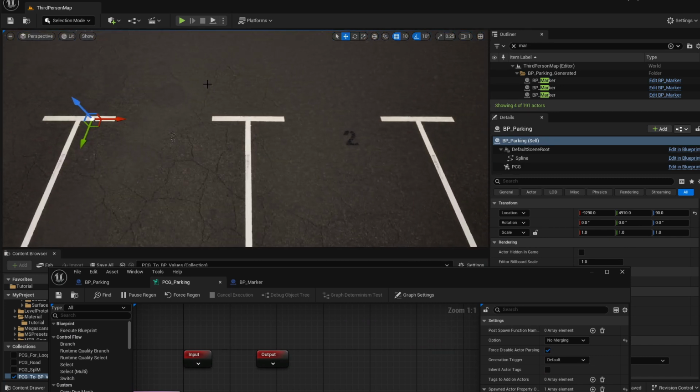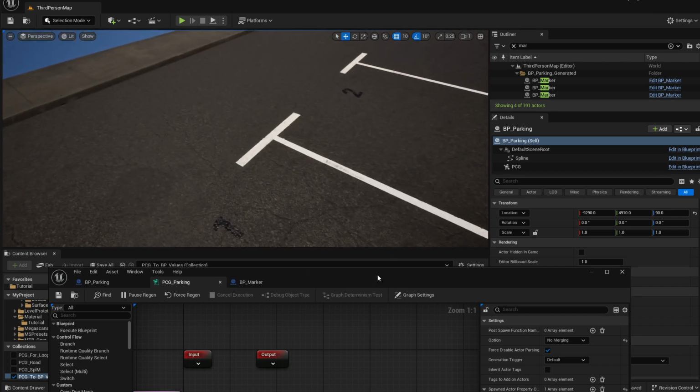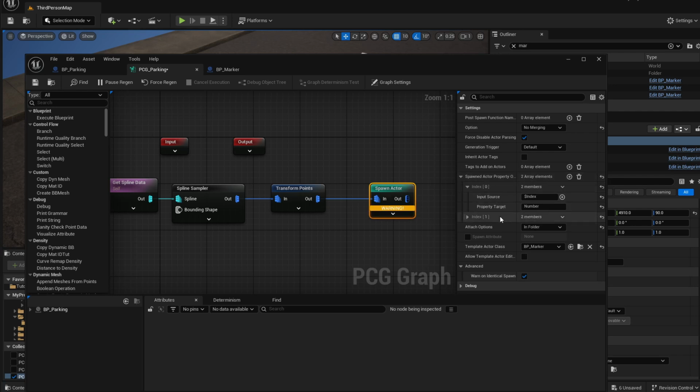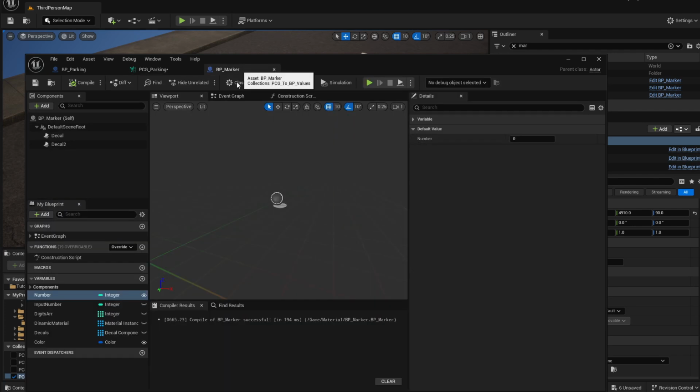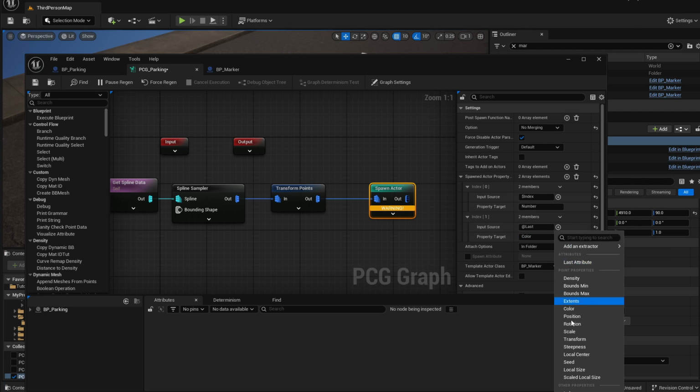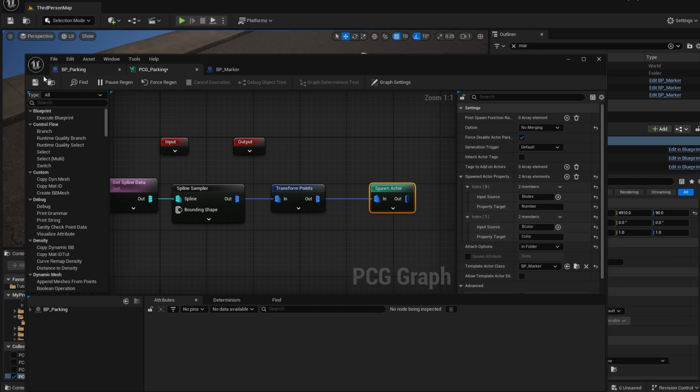We now have the numbers in our level. The color is black, so there's something missing, and this is the override for our color variable. Let's go back into the PCG graph, the spawn actor node, and add another element into this spawned actor property overrides. This property again is an input of my blueprint that I'm placing, and it's called color. So let's write color here, and for the input source, let's for now use the color of our PCG points.